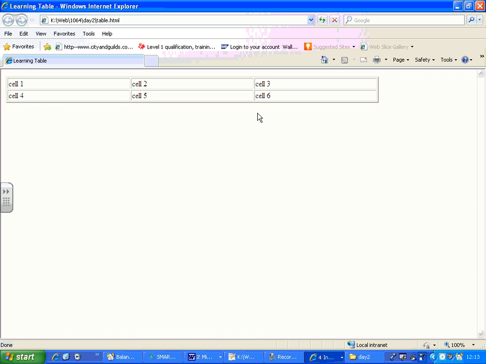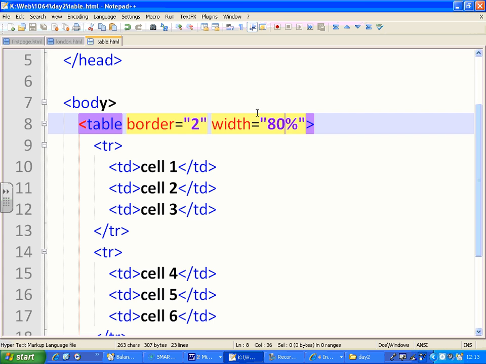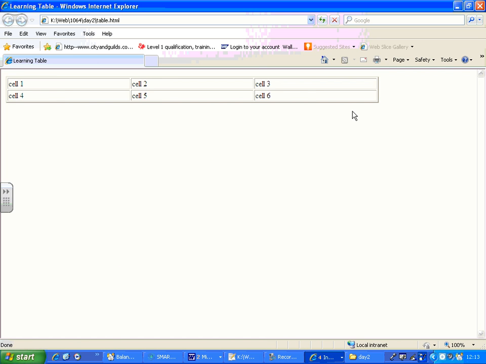Now if I want to show my website in the center of the browser with the 80% width, then after the width, give an extra property called align equals center. Make sure of the spelling, don't write it wrong, otherwise it will not show. So center, go back, refresh, and there you go. Your web page goes in the center.